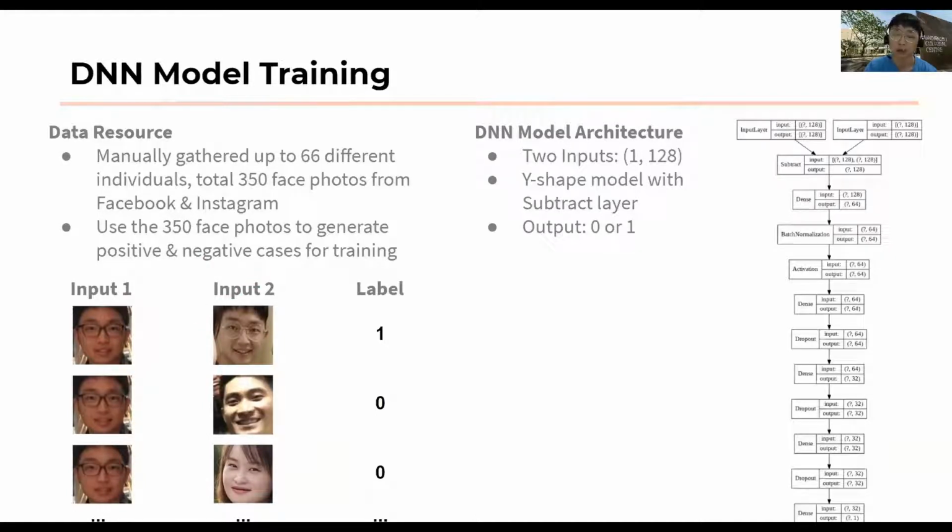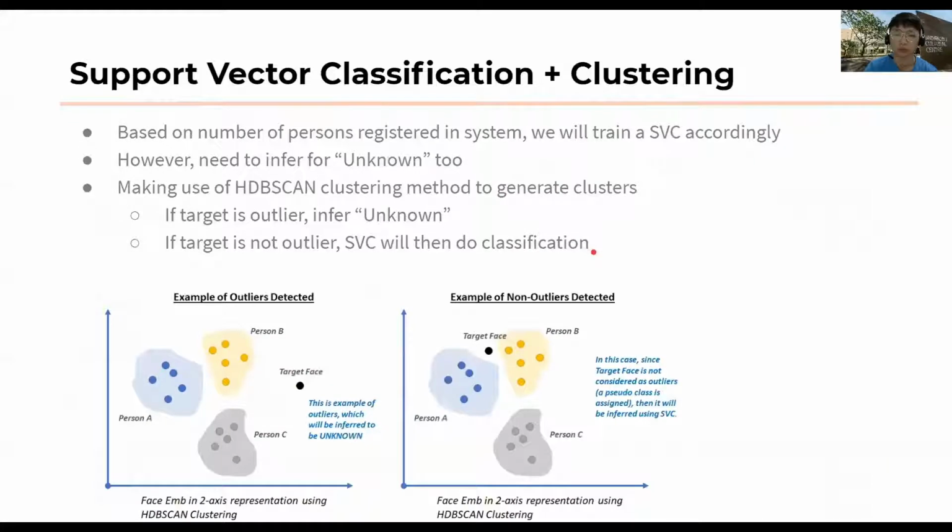And our deep neural network model architecture is actually a Y-shaped model, which takes in two inputs of 128-dimension embeddings, and the output will be 1 or 0, as in match or not match. And our second model, which we are using in the ensemble model, is support vector classification with a clustering method.